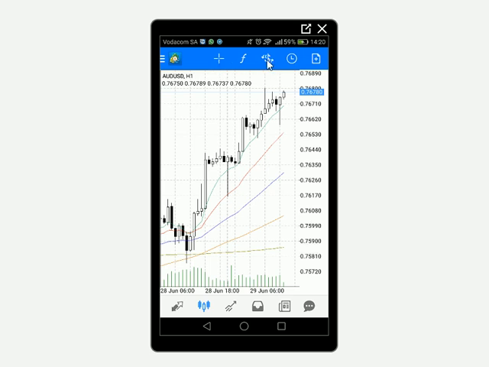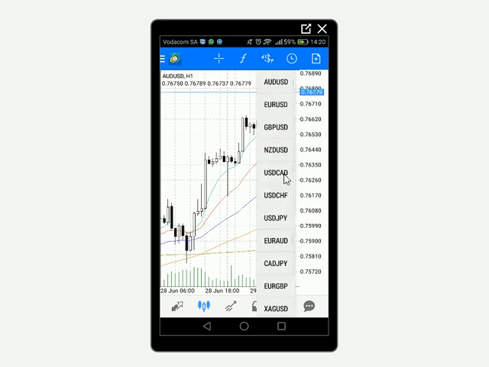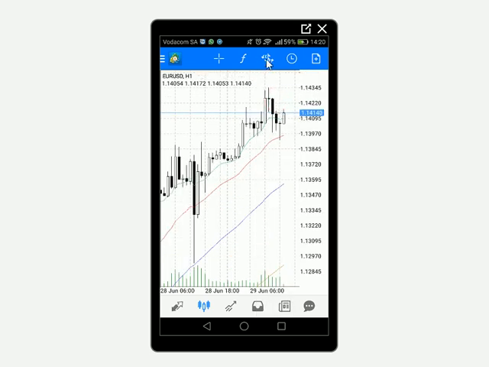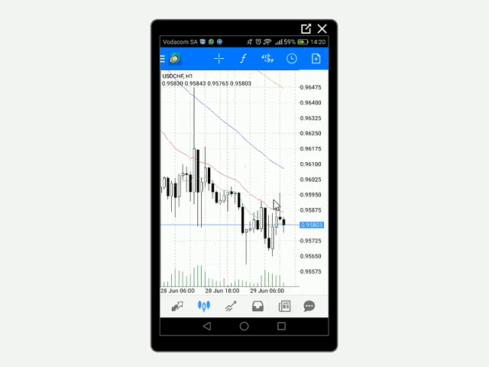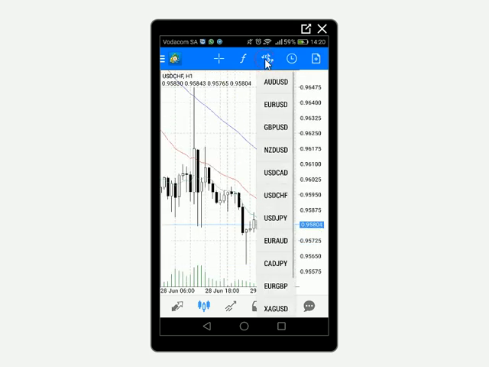Then this is just a shortcut over here to get to your instruments list. So we're currently looking at the Aussie dollar US. If we wanted to change to the Euro US, I would simply click on that particular instrument over there, and I can just switch and change between whichever instrument it is that I'd like to change to.